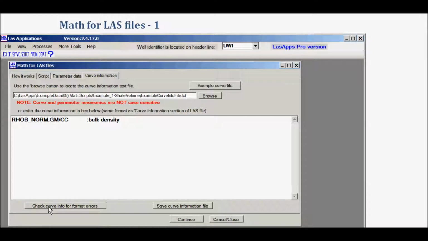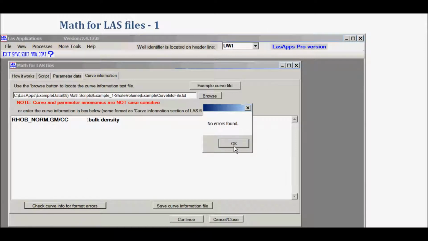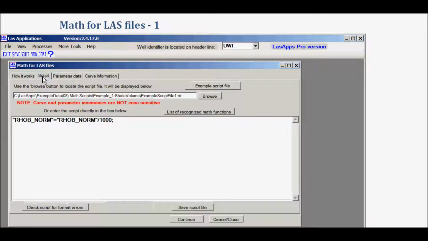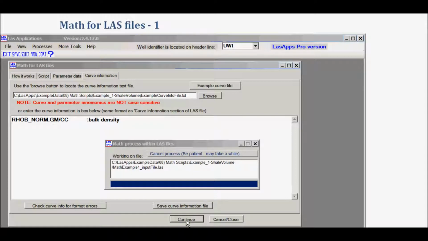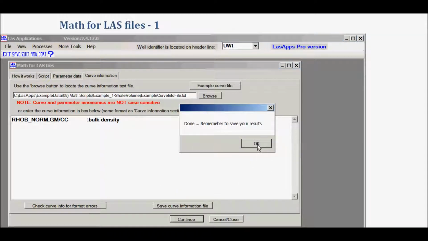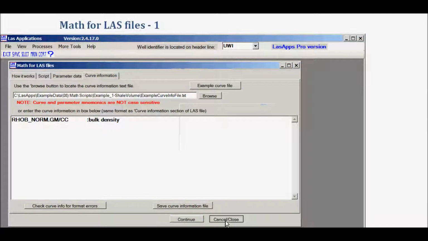So we'll check the curve information for formatting errors. No, that looks good. So we're going to run this script to change the data section, and we're going to use this curve information to fix the header of the file. We'll click continue. And there we are, we have the results. So we don't need this anymore.